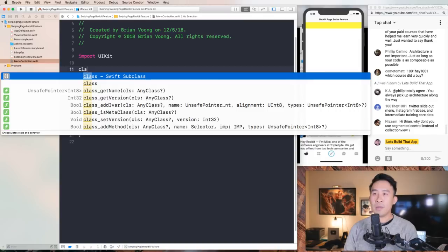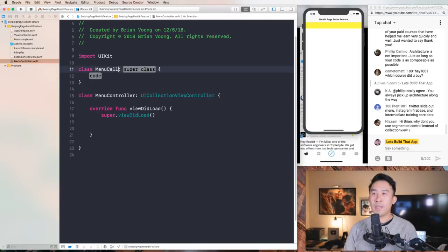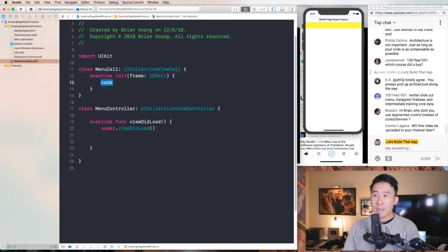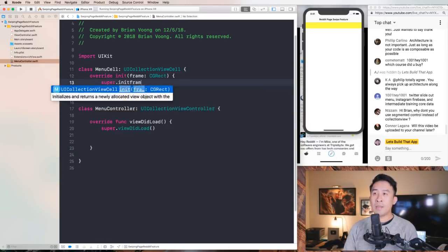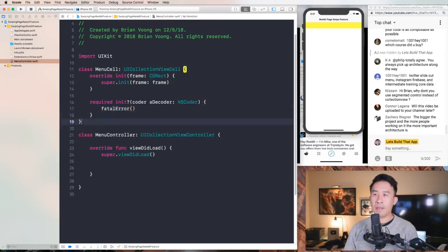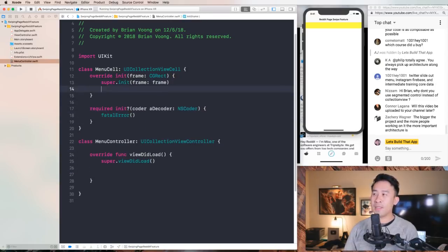Okay, so let me just create my menu cell here. So menu cell, collection view cell. I probably won't be explaining too much. I'm just trying to code.